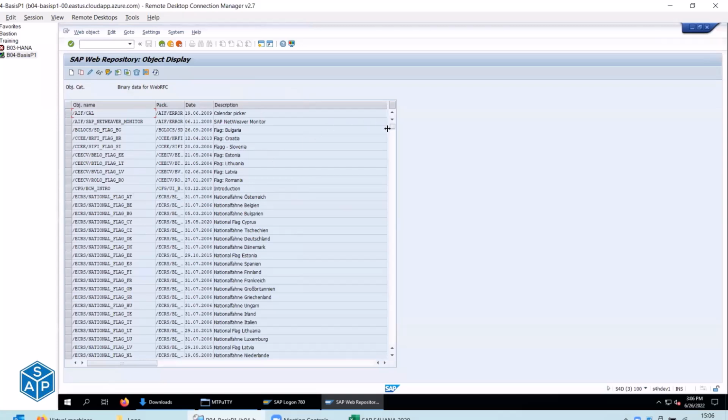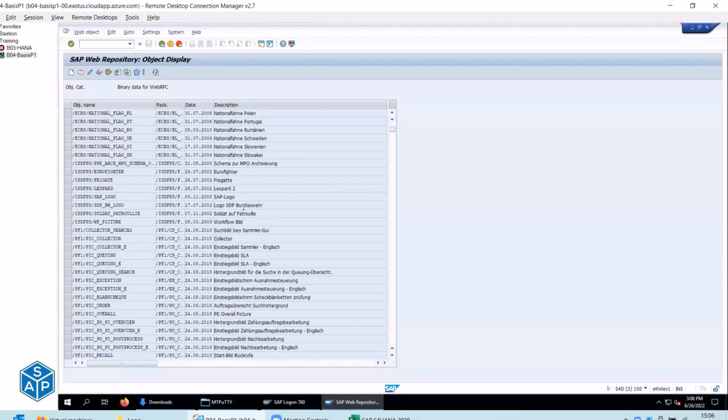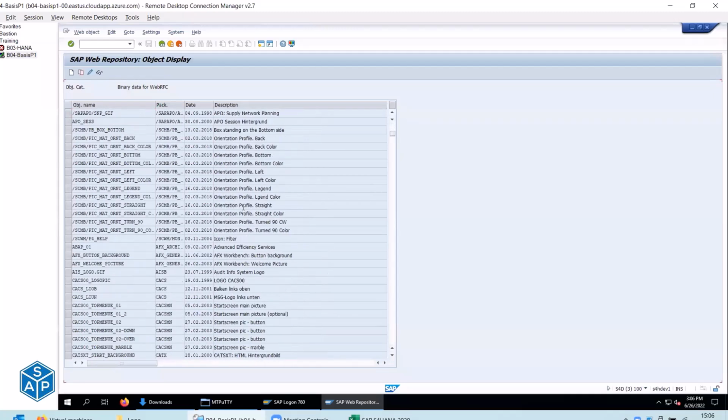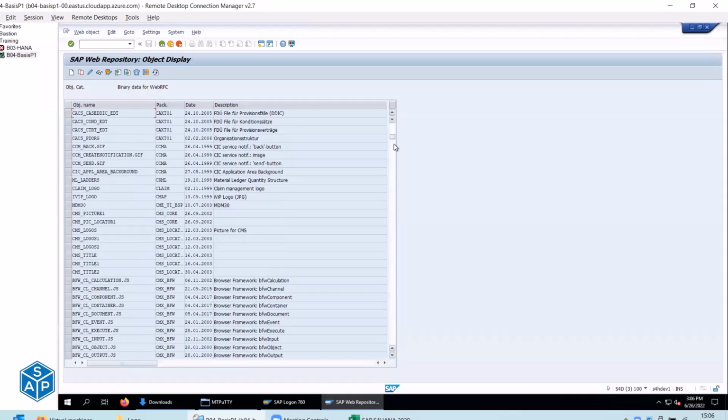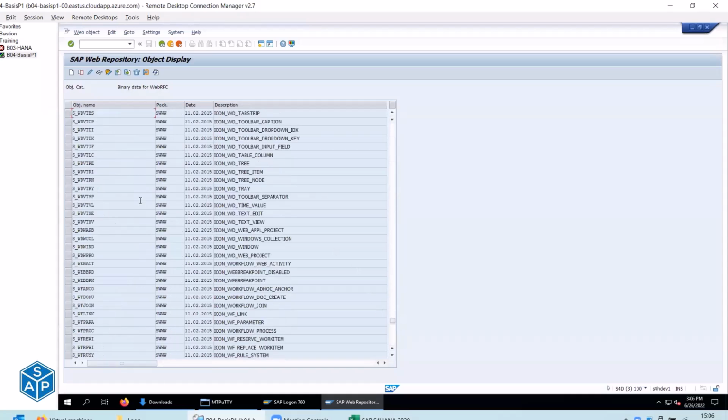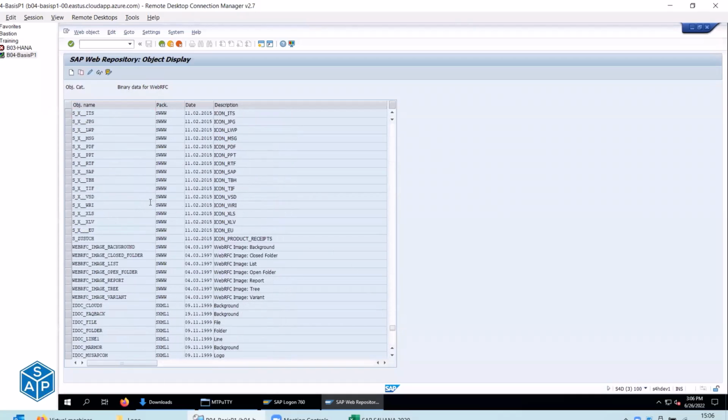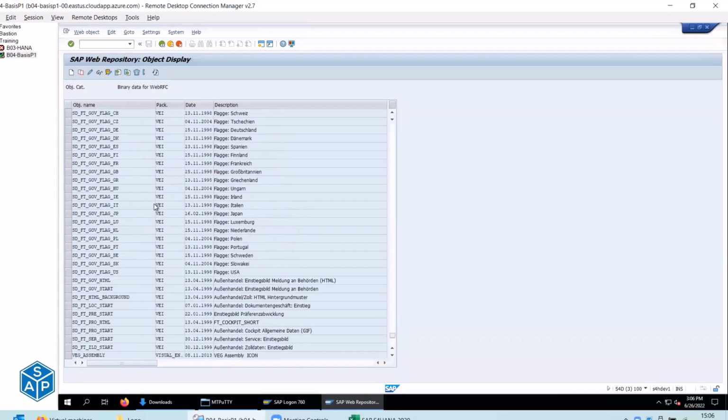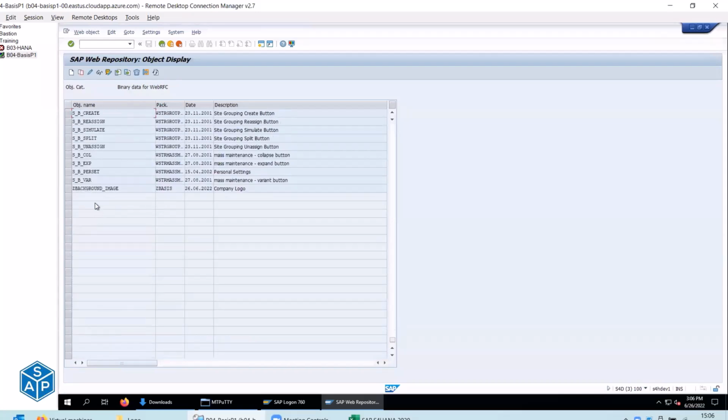If you want to see the image, you need to go to the bottom. Why at the bottom? Because we named the object starting with Z, so it will be at the end of the list. Here, this is the image that we have imported into the database.